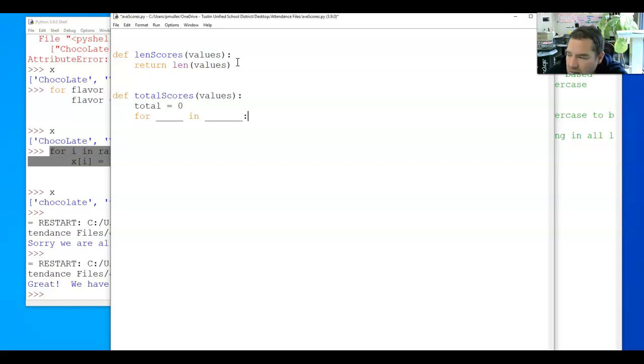Now let me say this. The way Python allows you to iterate directly over iterable objects is you use the keyword for, you then have to pick a variable name, and then you say in, followed by whatever iterable object it is that you want to iterate over, okay?